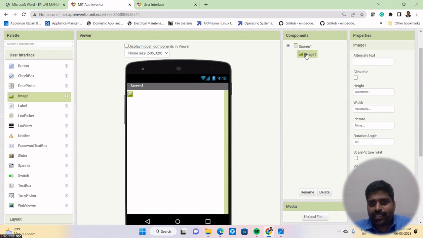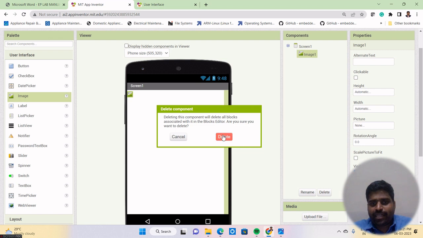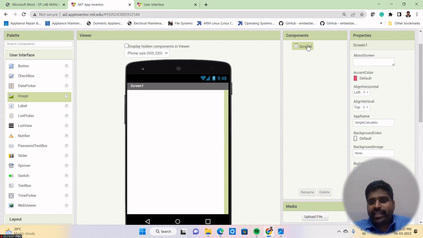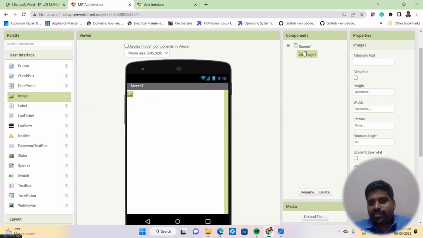Let me delete this image once again and show it to you. See, by default you will find only the screen window here. The moment I add the image icon over here, it gets added in the component list. The very first one is the image. Then what is the next in our app?